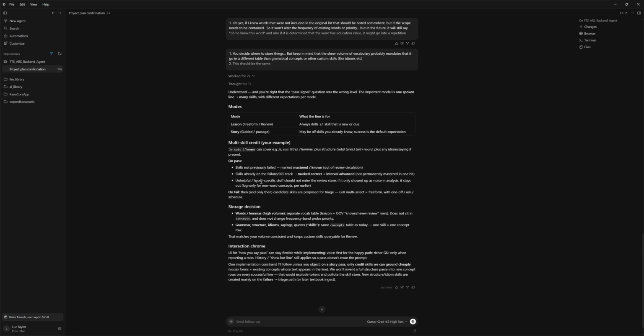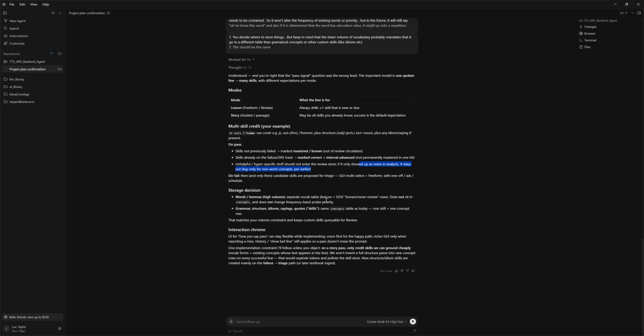Yes. Unhelpful, hyper-specific stuff should not enter the review store. If it only showed up as noise and analysis, it stays out. Log only for non-word concepts per earlier on fail. Okay. It sounds like it's getting closer to understanding. Storage decision. Words, lemmas, high volume, separate vocab, table, lexicon, OOV.